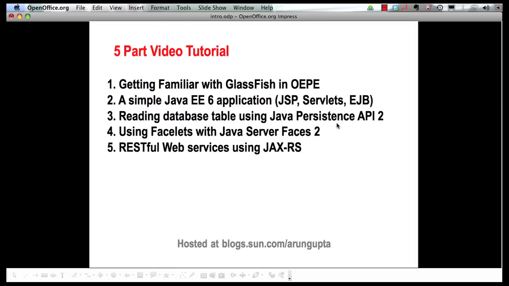In the third part, we pulled some data from a database using Java Persistence API 2 entities and displayed the value in our servlet. In the fourth part, we created a simple Java Server Faces 2 based application using Facelet templating language. In this part, we're going to show how Java EE 6 provides support for JAX-RS, and you can publish a RESTful web service very easily using OEPE. Let's get started. For that, switch to IDE.